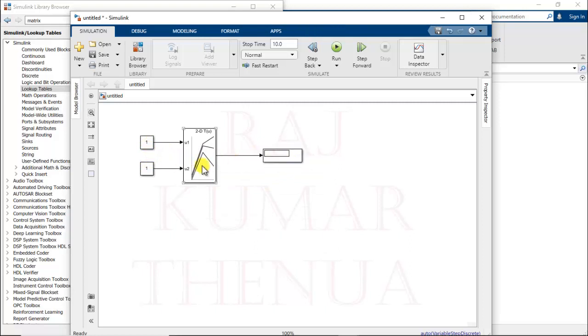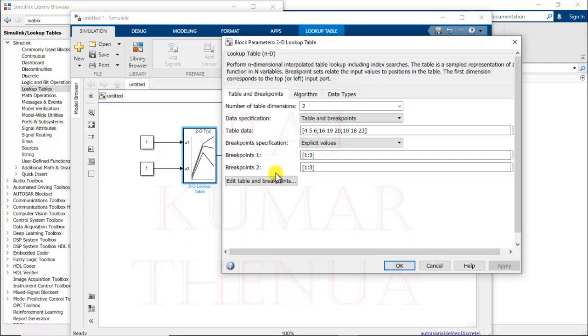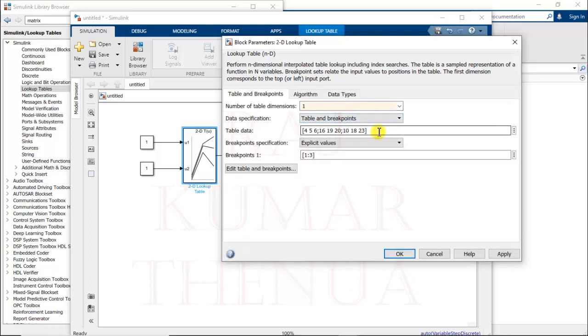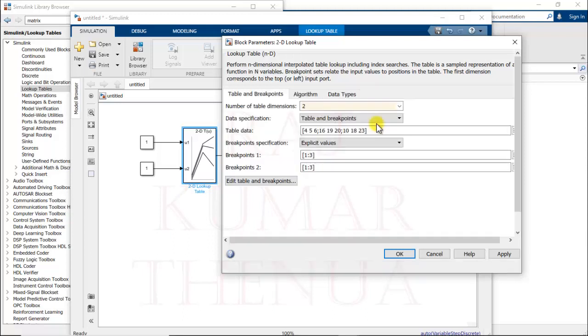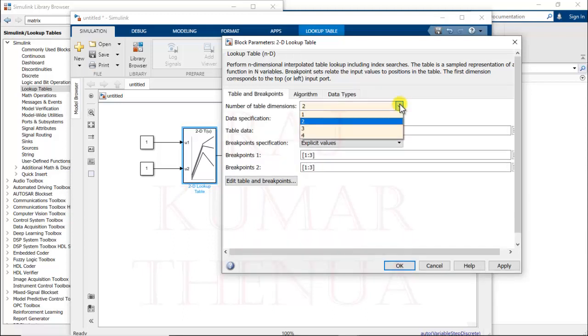Now you have to configure the lookup table. It is similar to the 1D lookup table; the only difference is that here the number of dimensions is 2. If you make it 1, it becomes the 1D lookup table that we discussed in my previous lecture. By just changing this you can make it a 2D, 3D or 4D lookup table, or we can say an ND lookup table. You just have to choose the dimension. I have chosen 2.